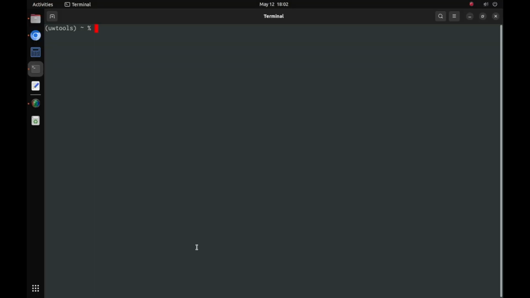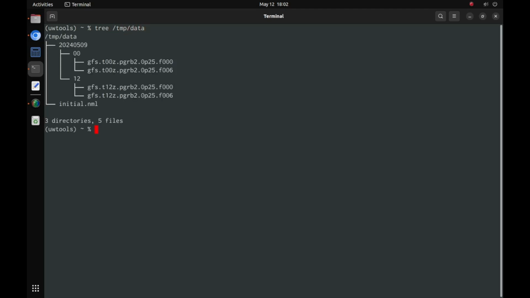Let's look first at our input data. Under /tmp/data, we see what appear to be GFS forecast files from 2 cycles of a recent date and a file called initial.nml, which presumably contains Fortran namelists.